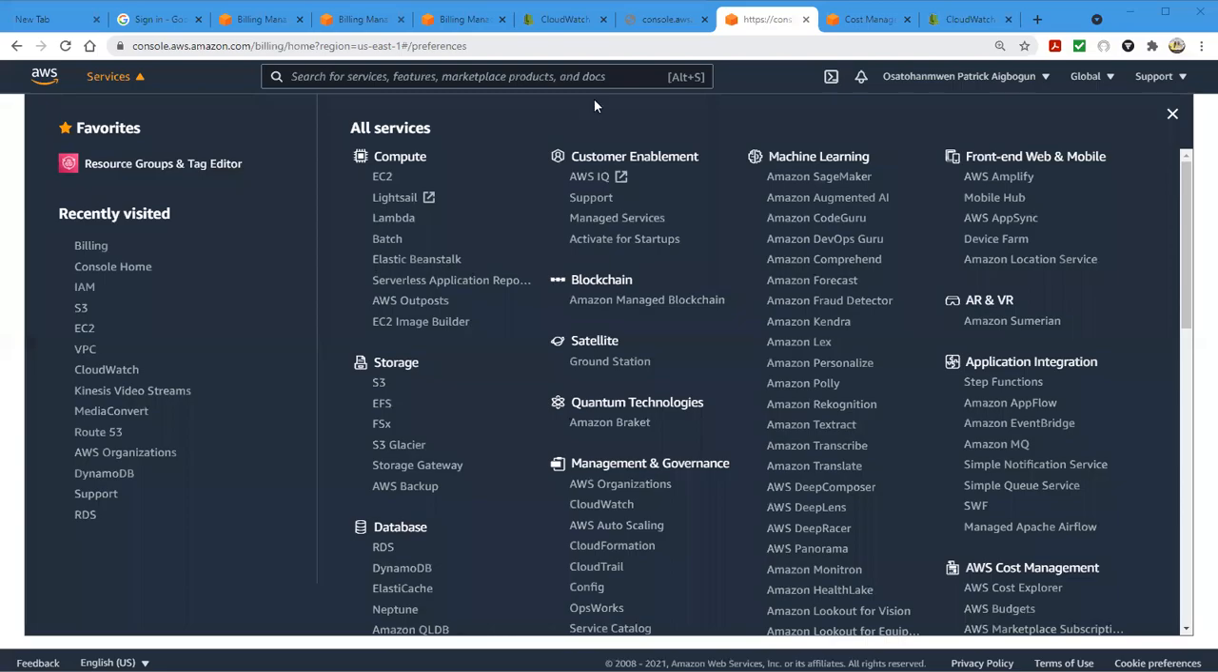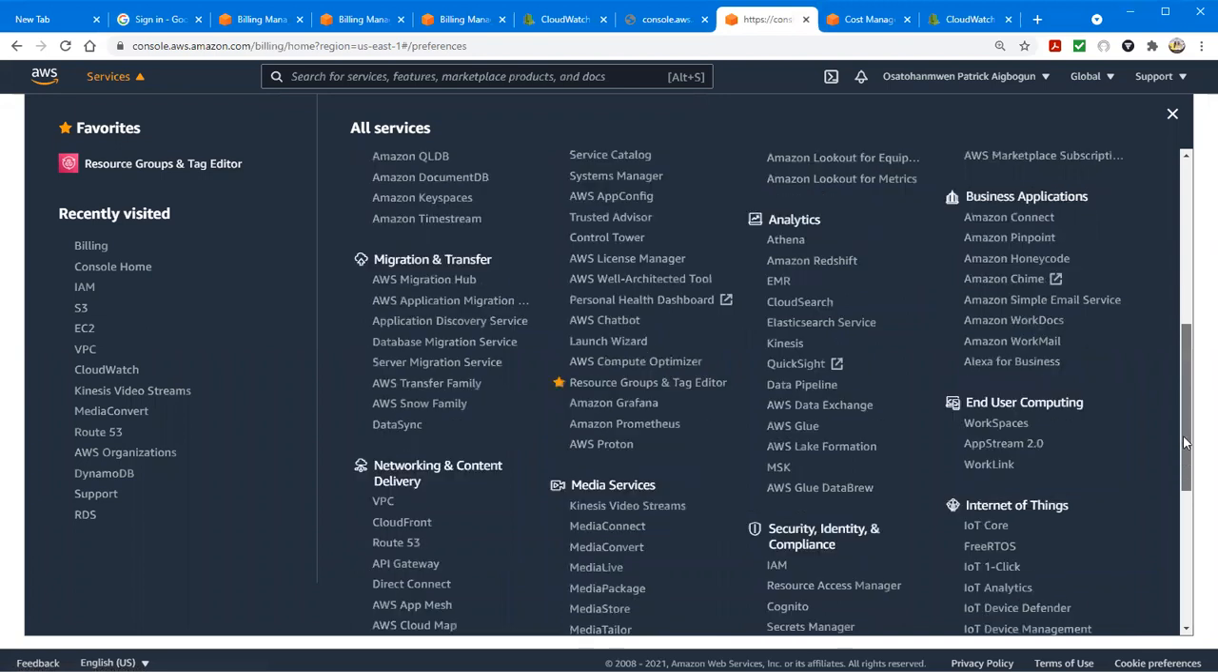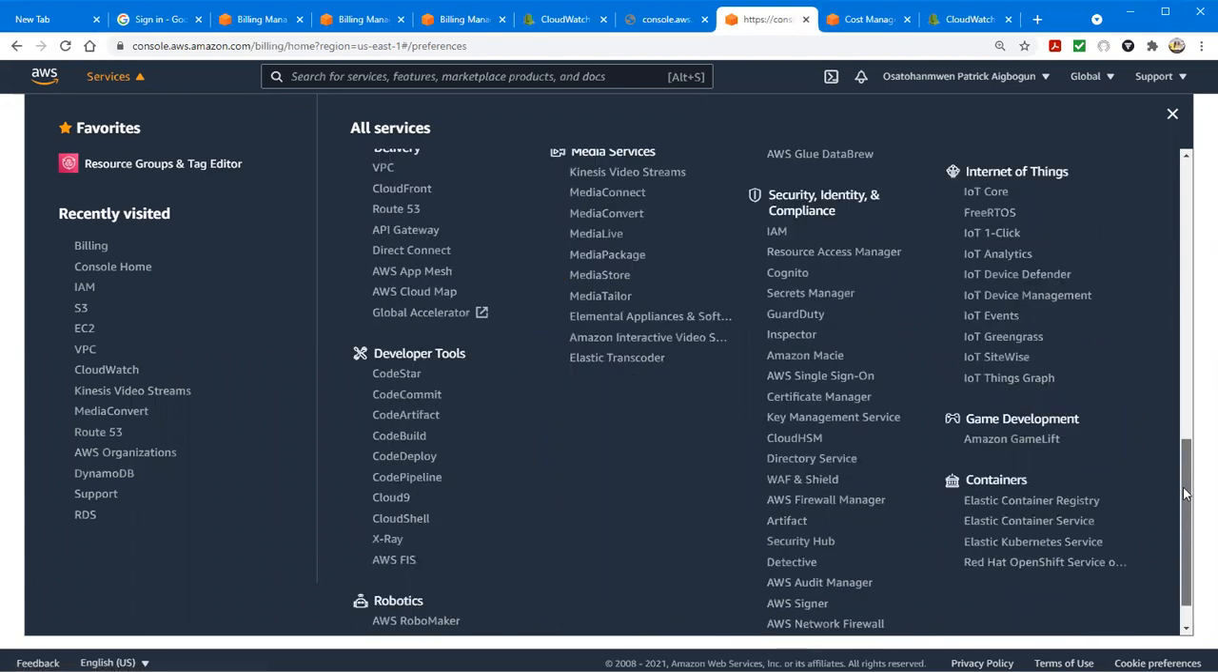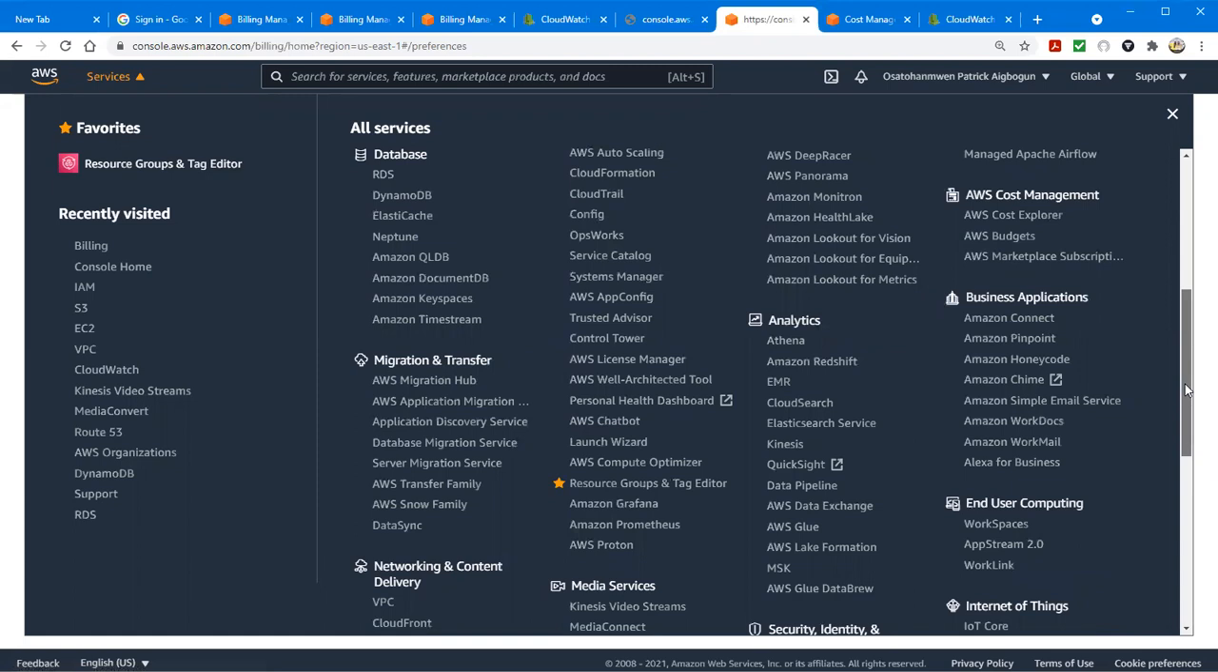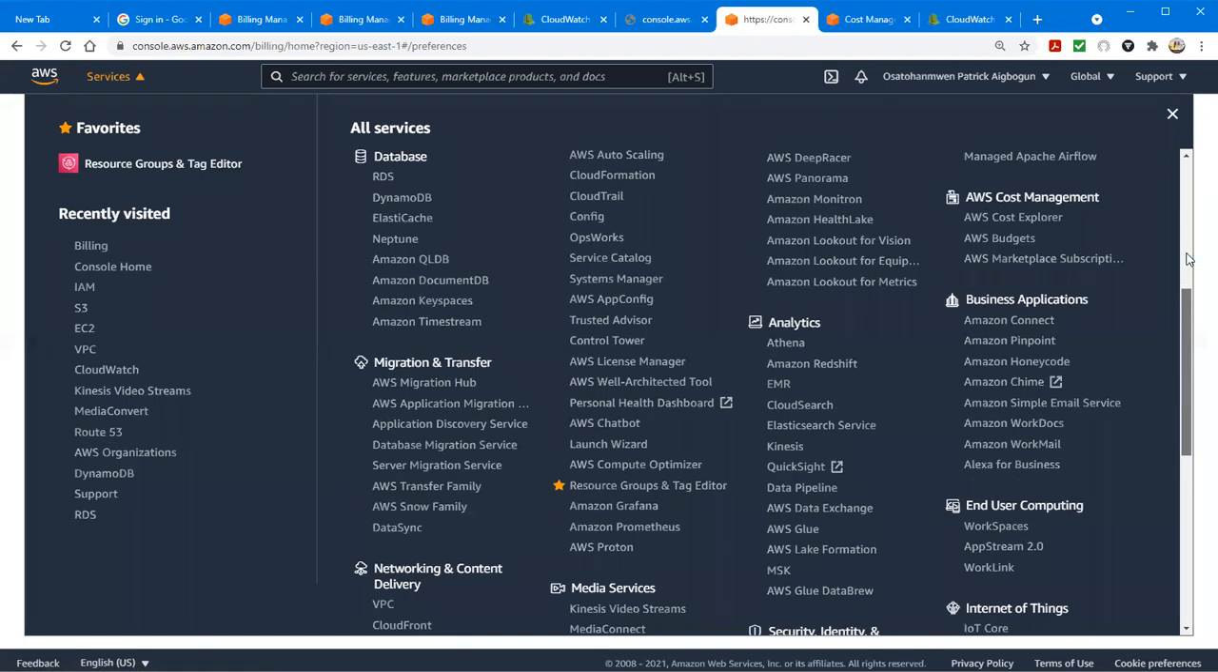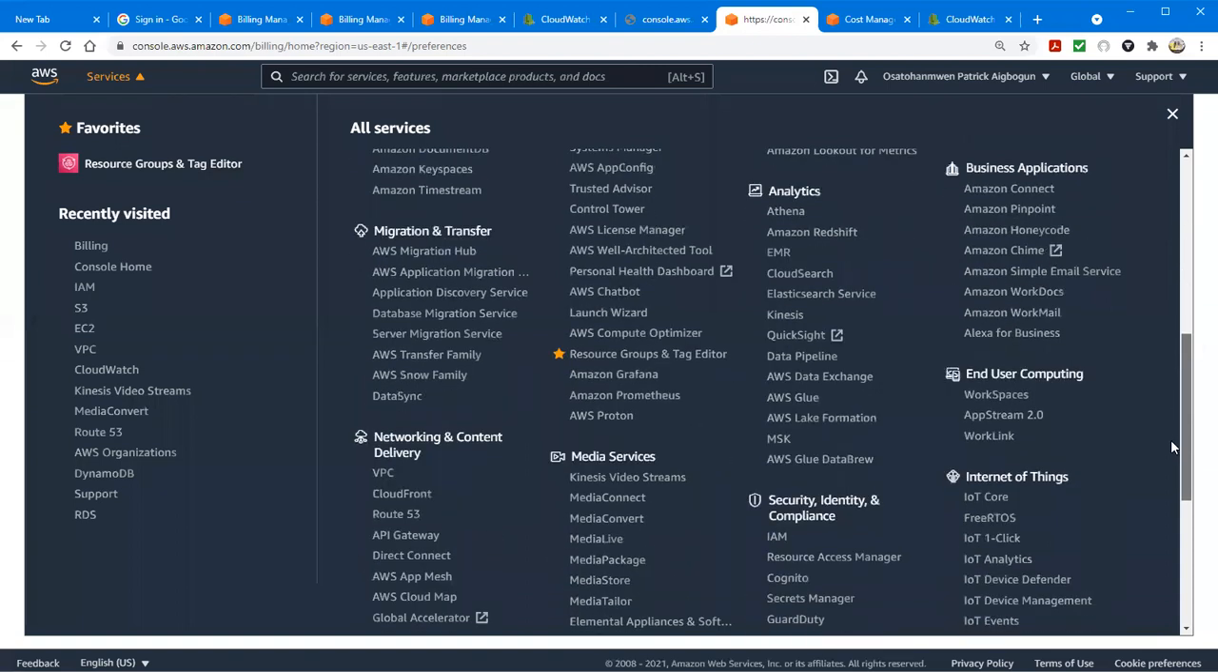Just record it. How to set up a CloudWatch for your billing is actually called a billing alarm. You just sign in as a root user and go straight to your billing, which is under account management. Then go to billing.